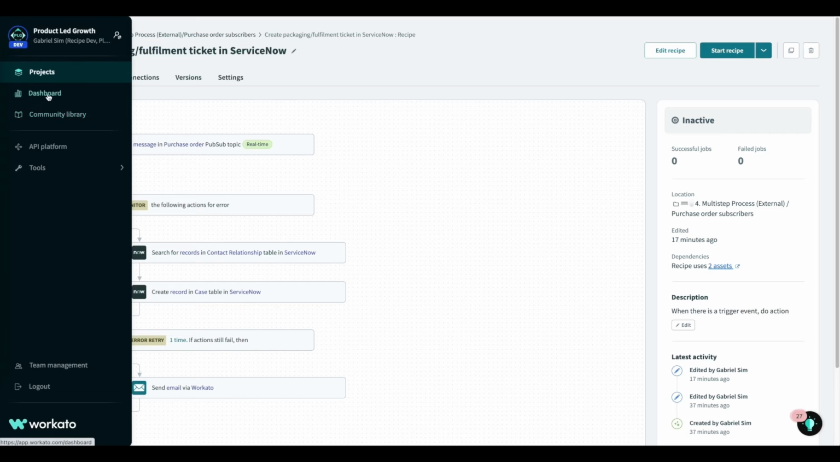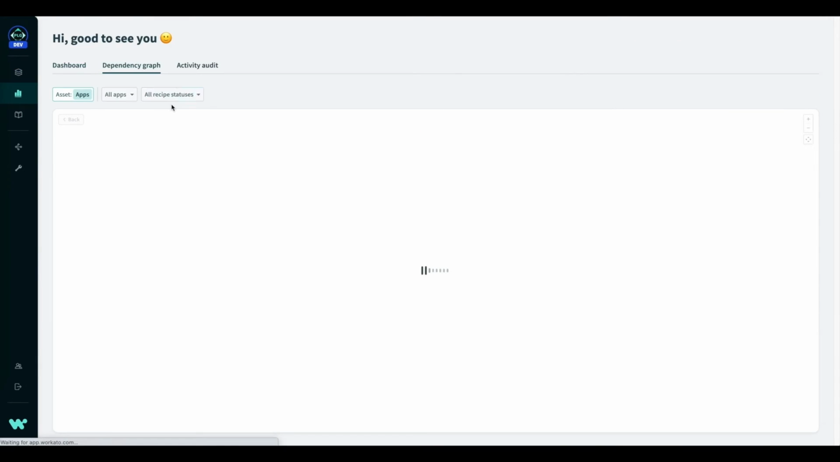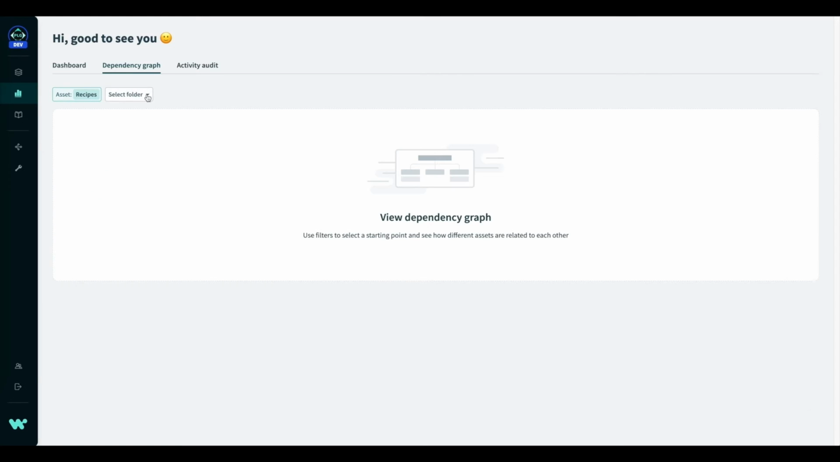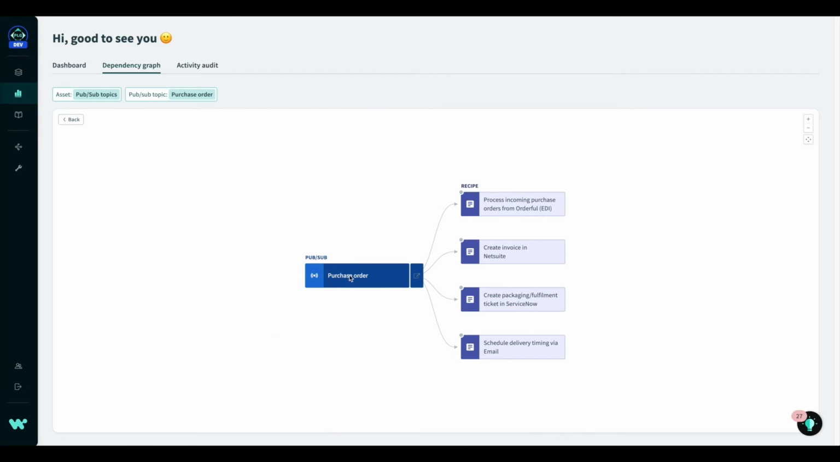So, in this case, we can use Workato's dependency graph to identify how each recipe, connection, or pub-sub topic is linked together. Here, we'll select the recipe that we originally started off with. As you can see from the graph here, the recipe uses the Orderful connection to process an incoming EDI and then publish it to a pub-sub topic. That message in the pub-sub topic is now pulled from the three recipes downstream here.